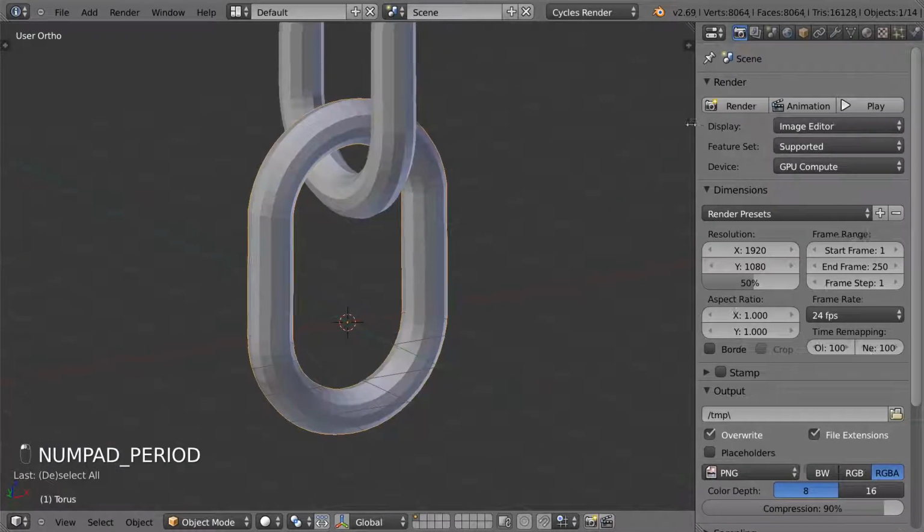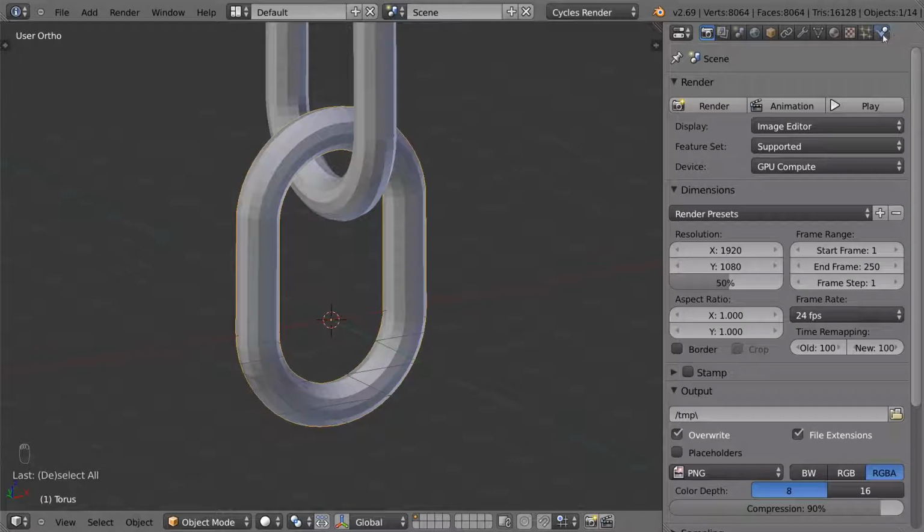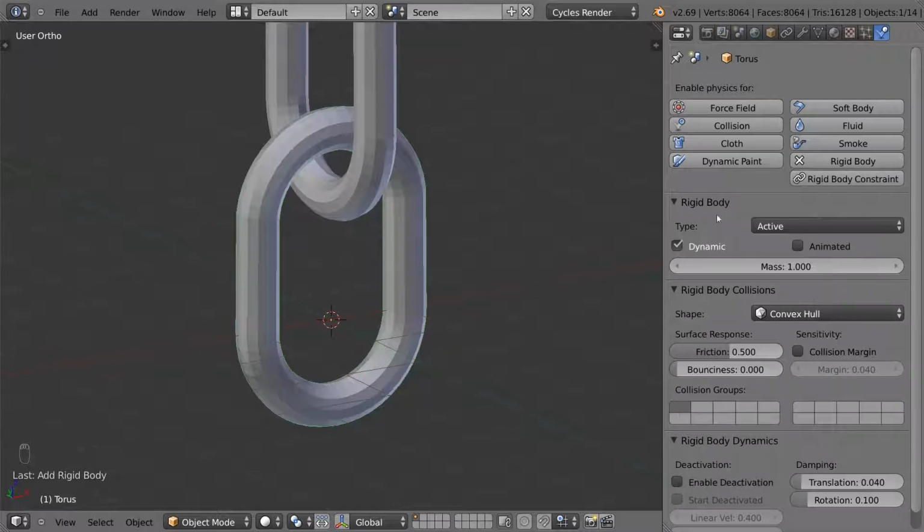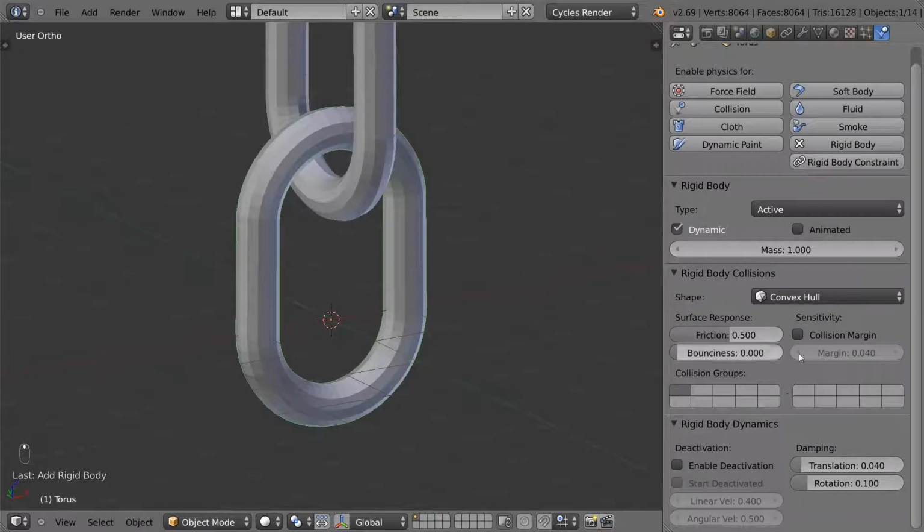So go ahead and click on any link, doesn't matter which, and go to the physics panel, and you can see we've got an option here that says rigid body. So go ahead and check that, and now we've got a whole bunch of options. Now, if you've never used rigid body simulation before, it's probably a little bit confusing. Don't worry. The only thing that we're actually going to change here is the shape of the collision.